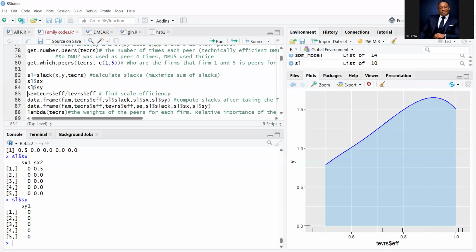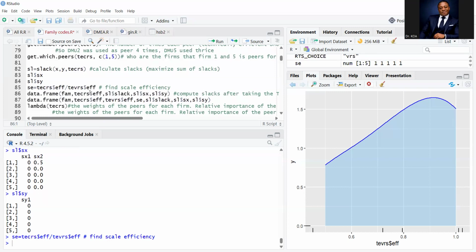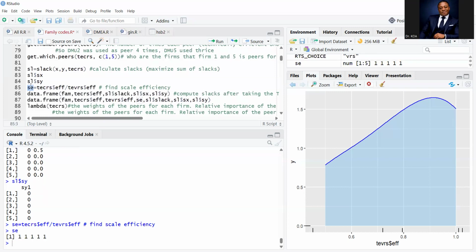Next, we can find the scale efficiency, because we have already defined scale efficiency as the ratio of the technical efficiency under CRS to the technical efficiency under VRS. Once you run this, you get the scale efficiency and can highlight and show it for all of them. This one is telling you that scale efficiency is 1, which means that what returns to scale is operating at each firm level?